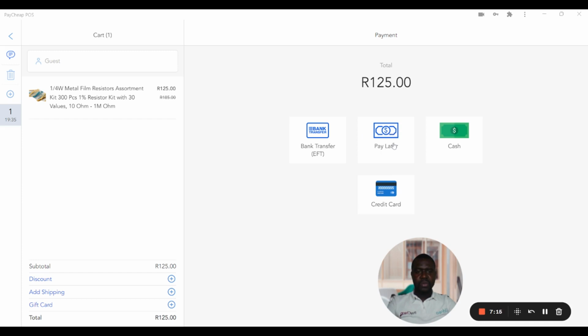I'll show you how this works a bit later on. So in this case, the customer will select pay later, and then when the order is being processed, either when they come to the shop to collect or when they have made the payment through EFT or whatever other payment method they use, either they came to the shop to pay cash or card, then you can select the payment when they actually complete the transaction.